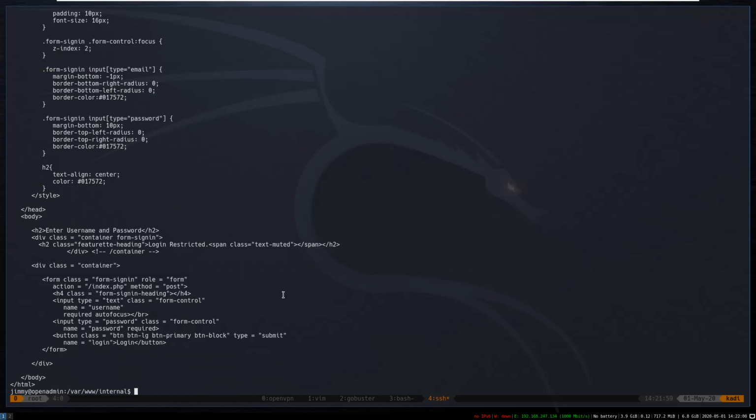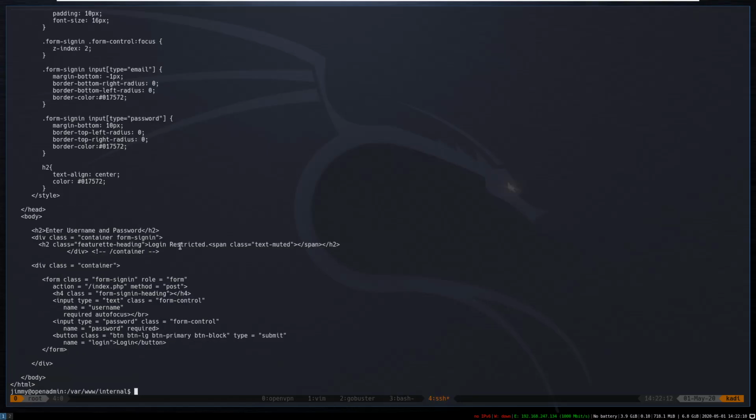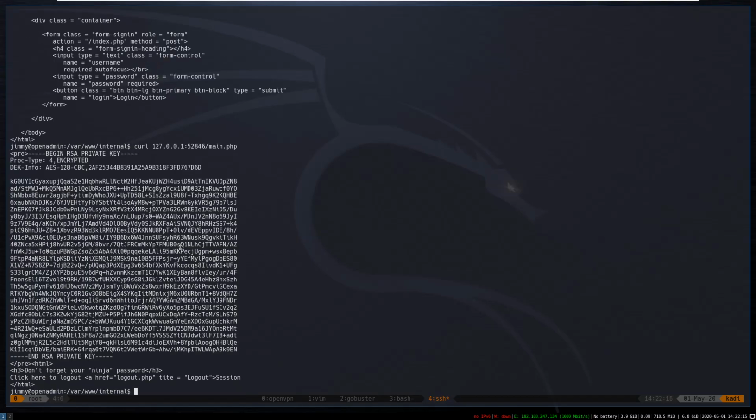it gives us the sign in, login restricted. This is just HTML. Enter username and password. Okay, so if we did main.php, we get the private key.